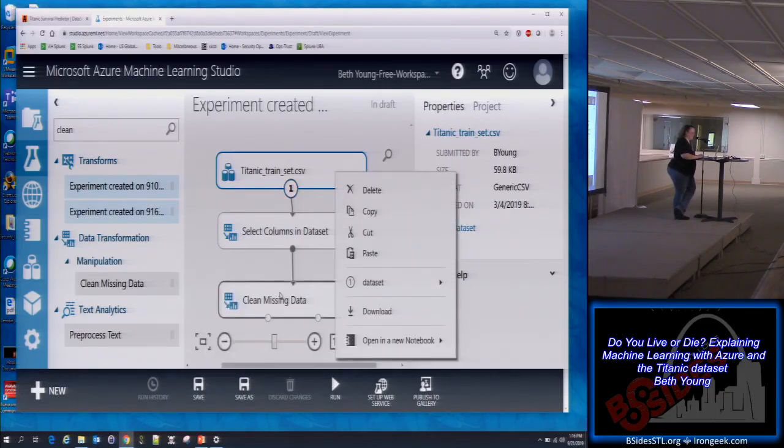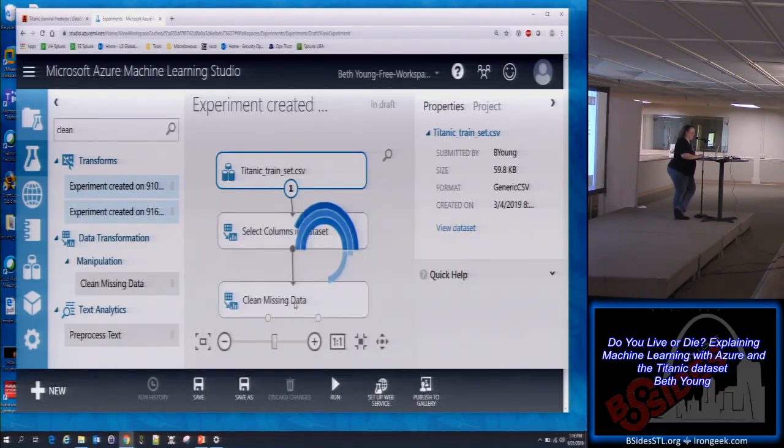So if we go back to our visualize, uh-oh. Slow network. I shouldn't have done that. It's just going to have to go.